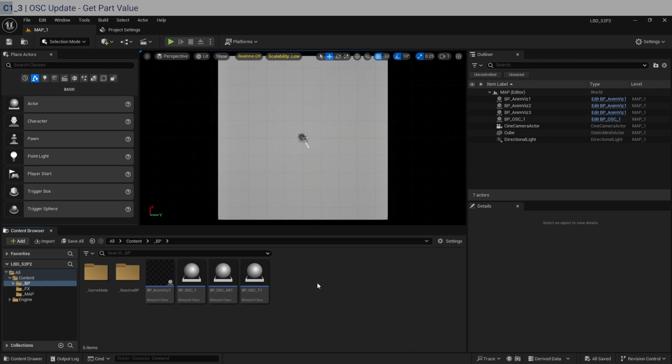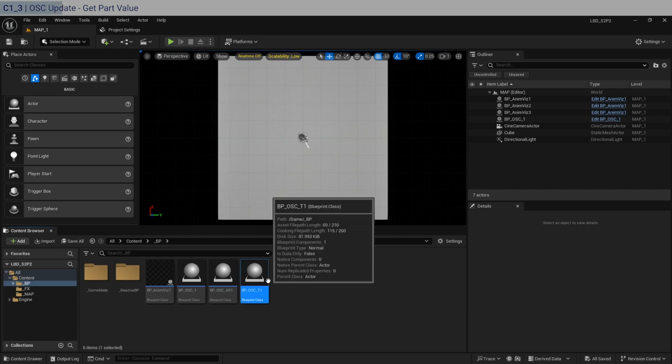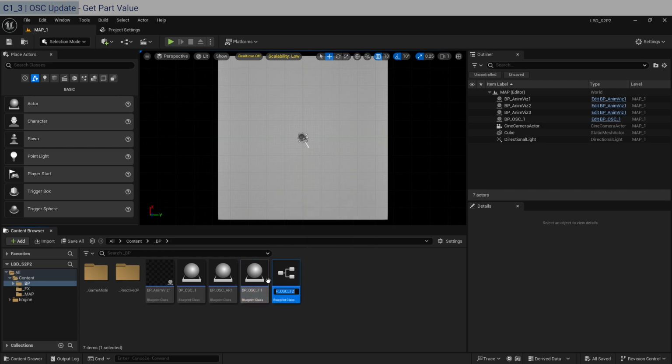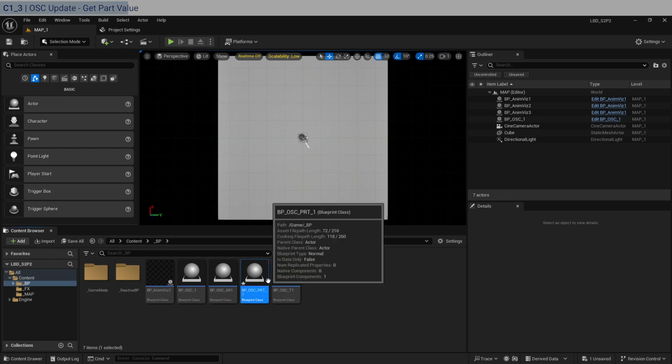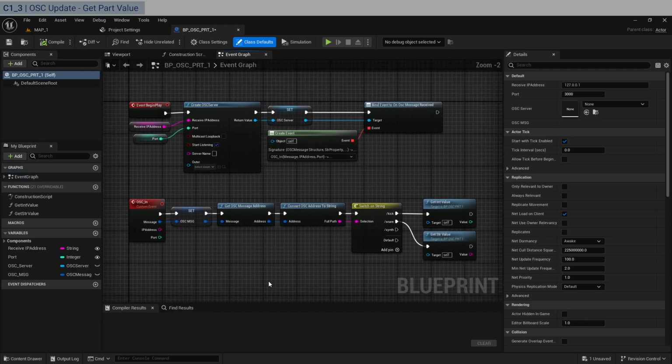Okay, to begin with, let's finish up the OSC updates that we need to get the part. So we just duplicate our template. So it's going to be T1. So duplicate that, just call it like PRT_1.